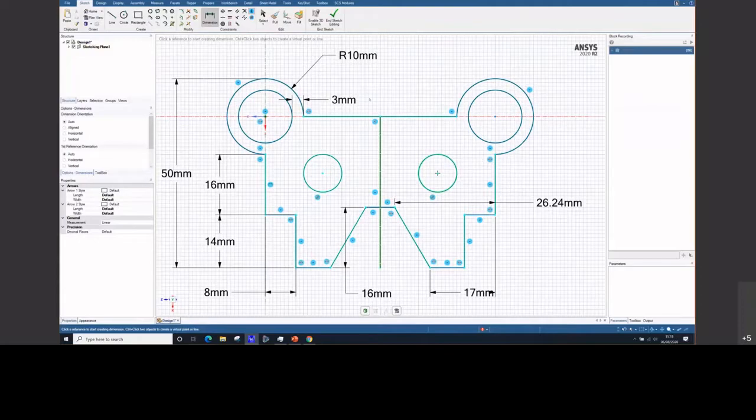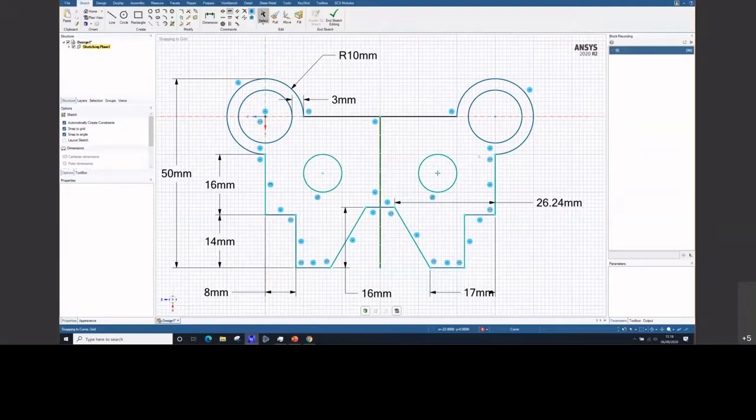You can also add your own constraints, like you can add fixed constraints to the model. Such as this line, for example, if I want this line to be fixed, we can add them manually as well. So no reason why you can't add constraints manually. Clicking on a fixed constraint, I want to fix this line here, and that's now a fixed constraint.